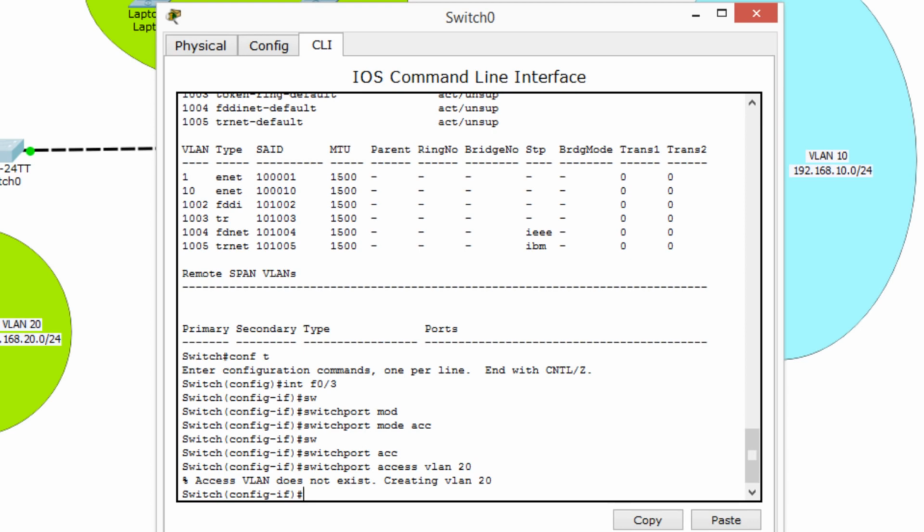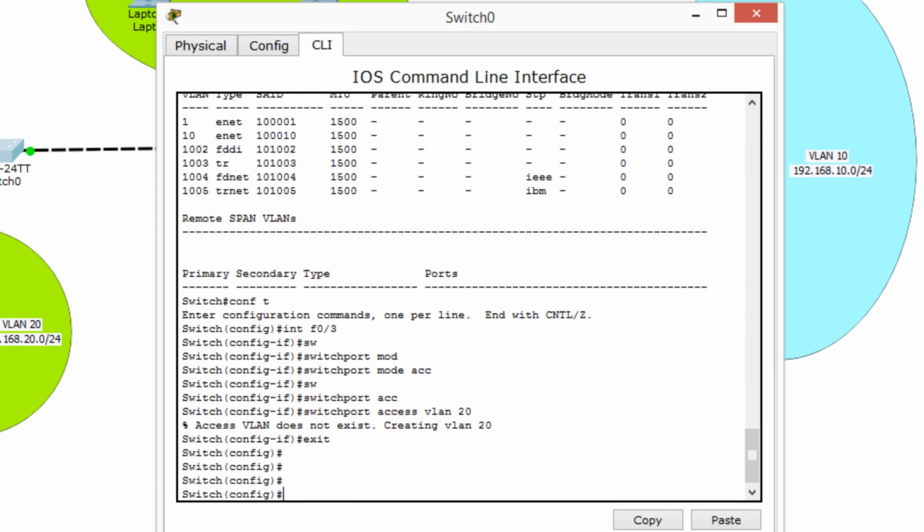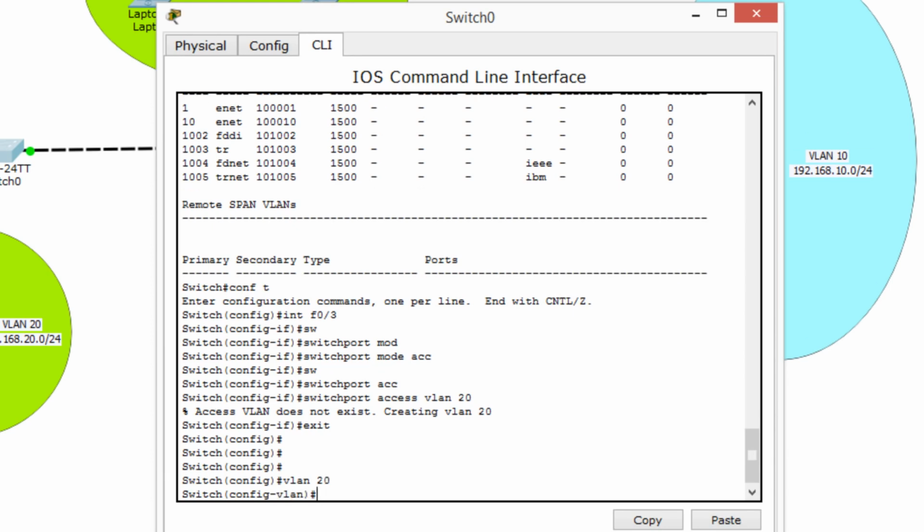Now, this is not the only way. What you could also do is create the VLAN first. I could have done this: I could say vlan 20 and hit enter. What it would have done is it would have created VLAN 20. So this is one way of doing it. If it's not there, it will create a VLAN. But you can create a VLAN by just giving this command.